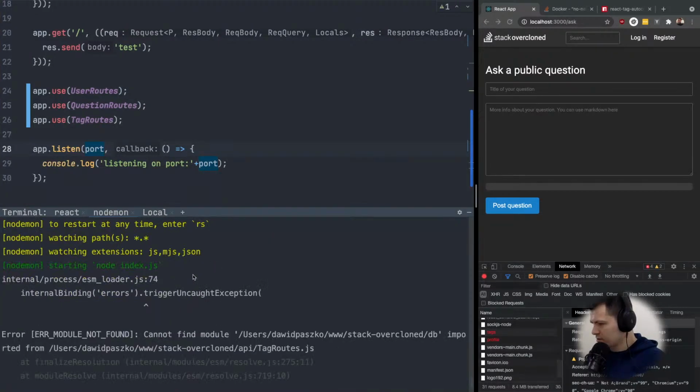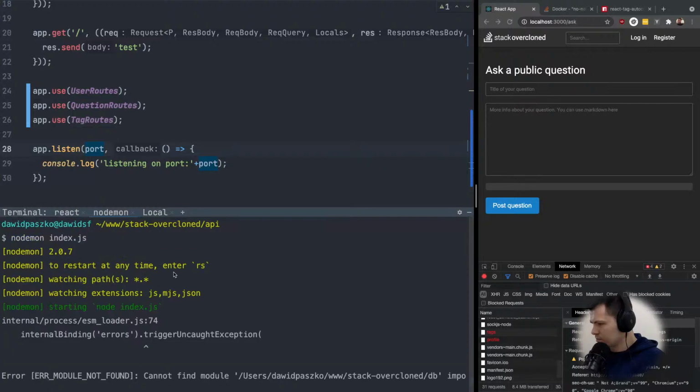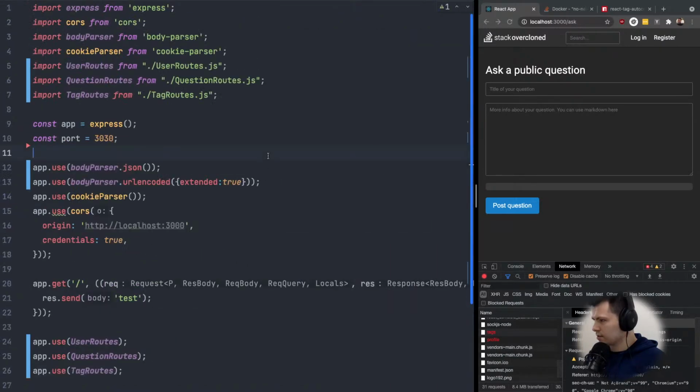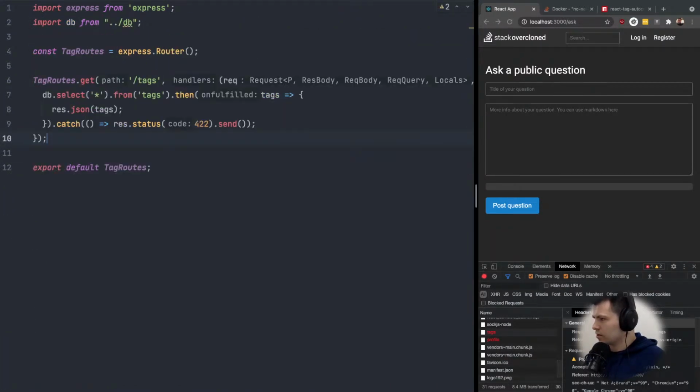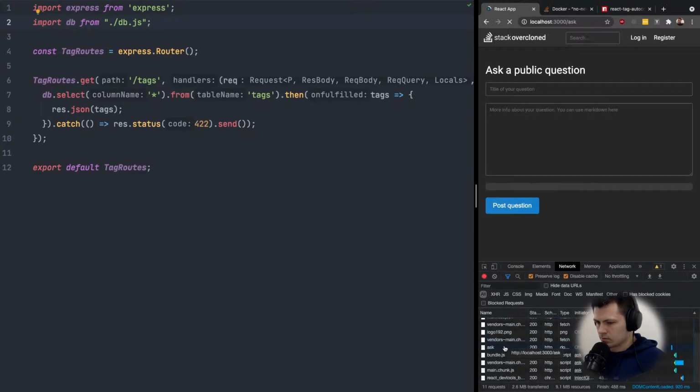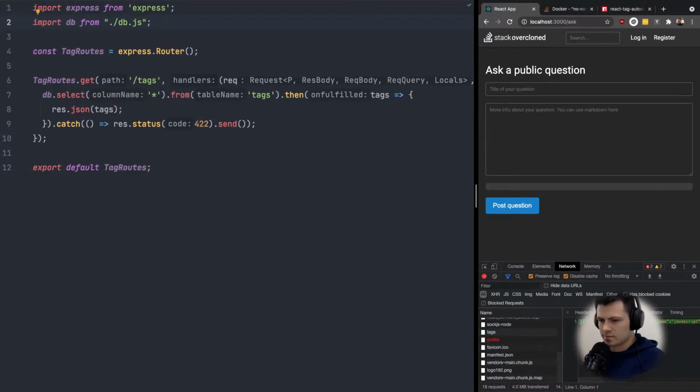Okay, we have an error. Cannot load module. Okay, let's see. In our tag routes, yeah, we forgot to add .js. And like this. Okay, now we get tags here. That is really good.